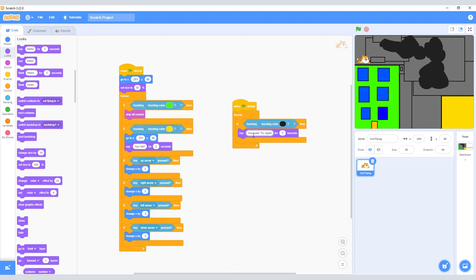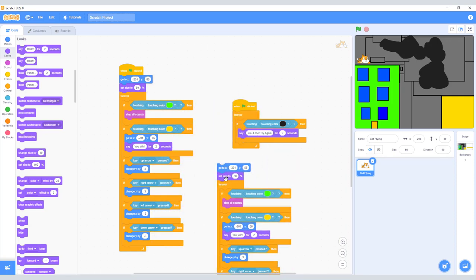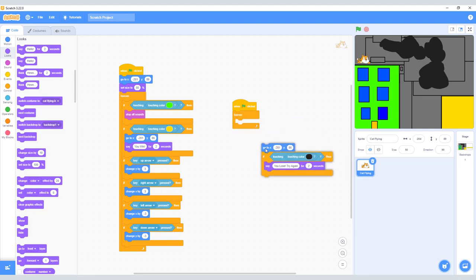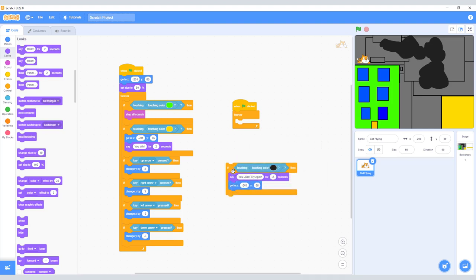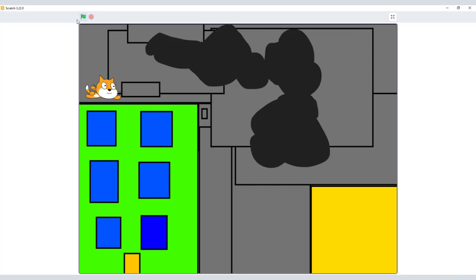Okay. There we go. And then you want it to go to x 201 and y minus 86, or wherever your building is. So wherever the top of your building is, you want that to be the start point. Yeah, so now we've got a fully functional helicopter game, or rather flying cat game.